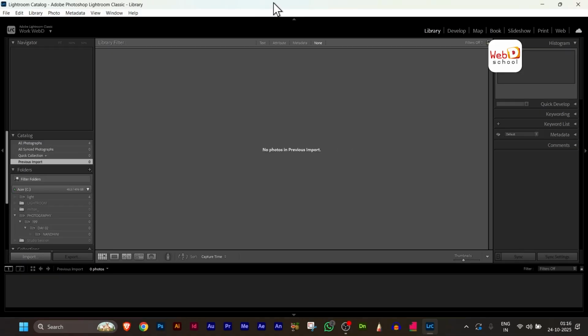Today we're going to see the software called Lightroom. You can see an interface here. Actually, this is called Lightroom. First, I want to give a small introduction about what Lightroom is. Lightroom is a photo editing or photo color correction software.